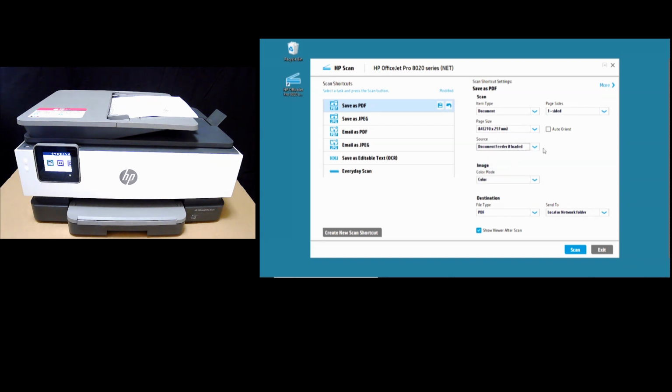For the source, we'll select document feeder if loaded, so it will start the scan from the document feeder. And the file type is PDF. With that, let's select scan.